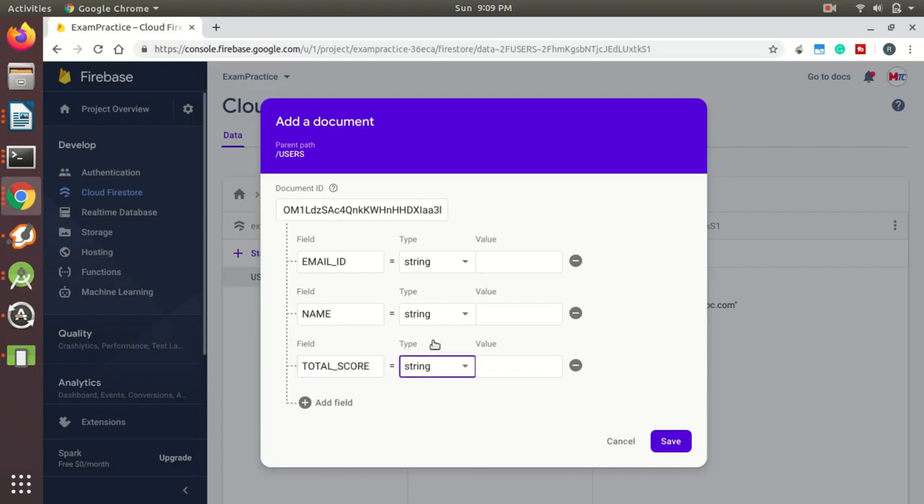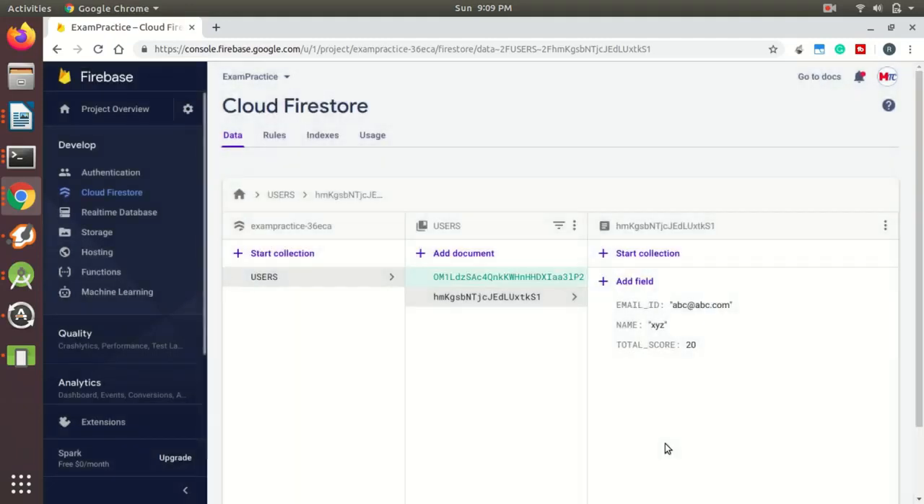Total score is number, and let's say 0 is our total score. Name, let's say Mohit, and here is our email id, that is techgeeks007@gmail.com. Now click on save. So this is our first user document.